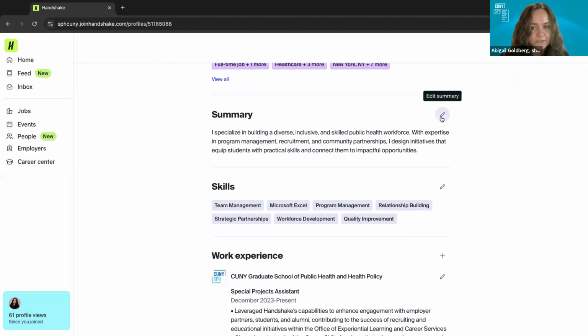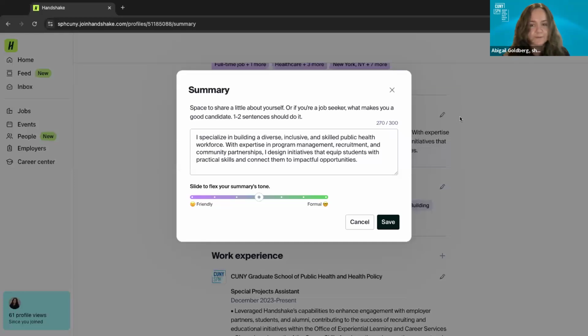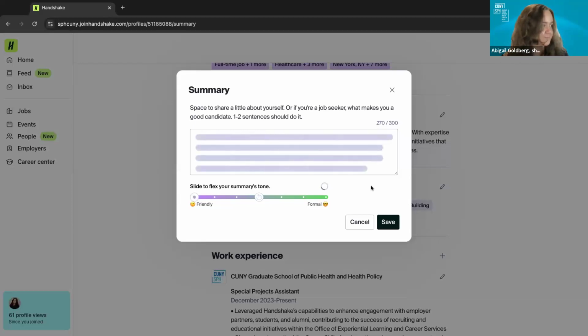The summary section offers you the opportunity to add a personal bio to your profile. To edit this, you can click the pencil icon located to the right of summary, and then type your bio in the pop-up that appears. Keep in mind, there's a 300 character limit here, so this should be rather concise. Handshake has recently implemented AI tools, so you can also alter the summary's tone to be more friendly or more formal. It's totally up to you. Just to demonstrate that, because it's a pretty neat feature, we'll go super friendly.